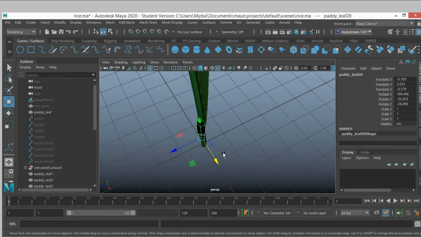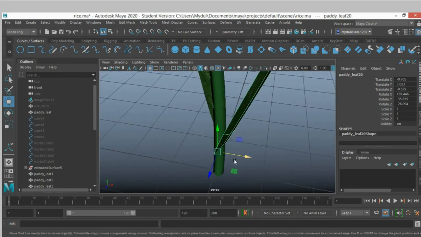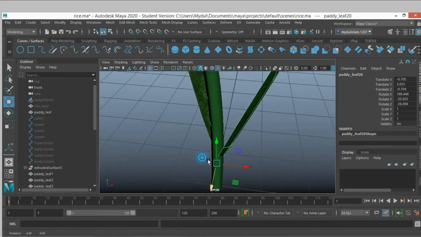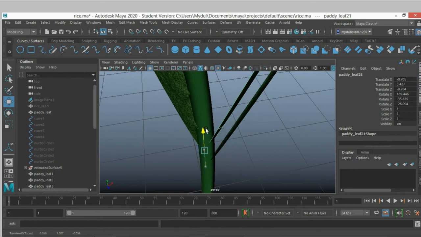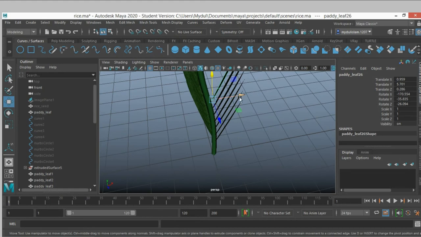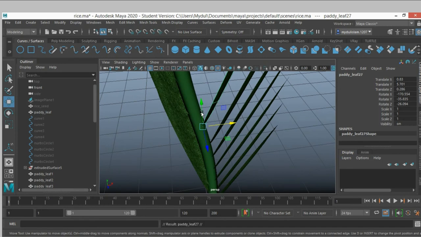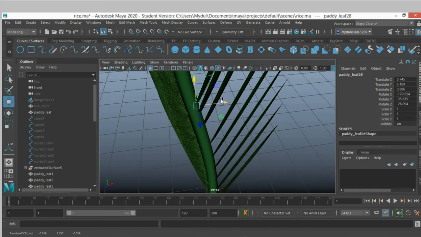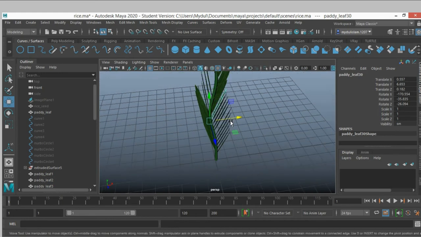Sorry, select that. Press Ctrl D to move it up. Press Shift D and move back. Ctrl plus D to duplicate, Shift D, and it is nearly done.